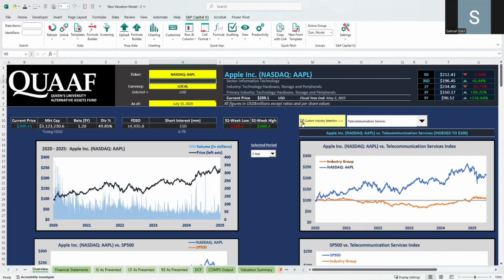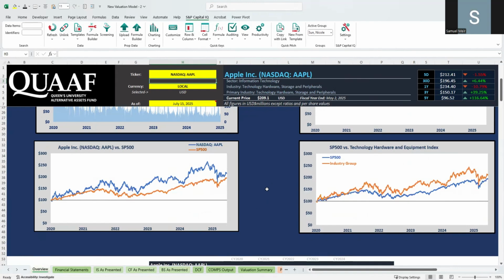Once we untick this box, the chart will simply revert back to the default industry selection, which is the industry that our selected stock actually belongs to. Below, we have two additional charts comparing our selections to the S&P 500.